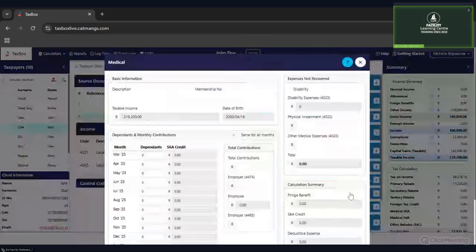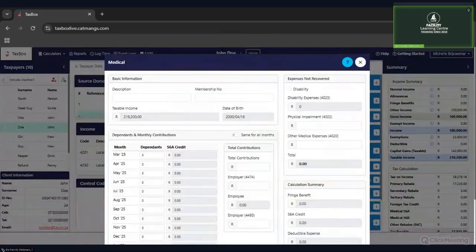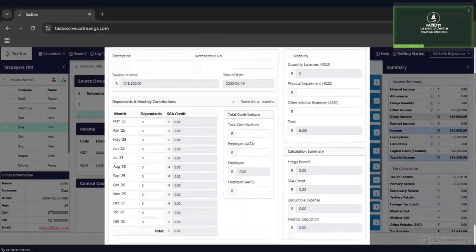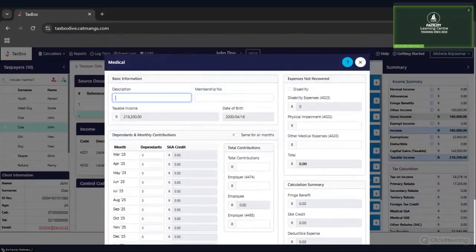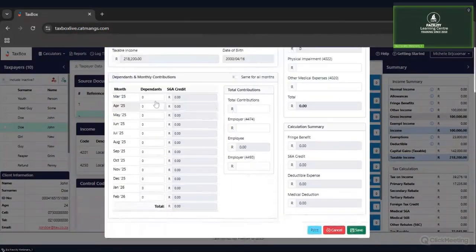So to add in a medical deduction, you'll click on the medical aid calculator and it will bring up a nice bright calculating screen for you, ready for your information to be filled in, okay? So we're first going to go with the description or which fund it was held with and the membership number. The taxable income will show per what you have on your summary screen thus far, all right? And your date of birth will pull through.